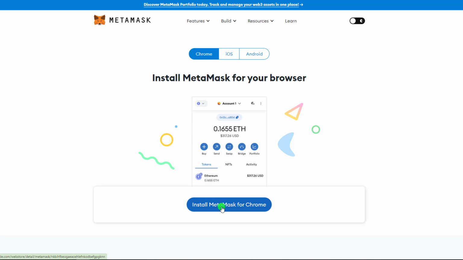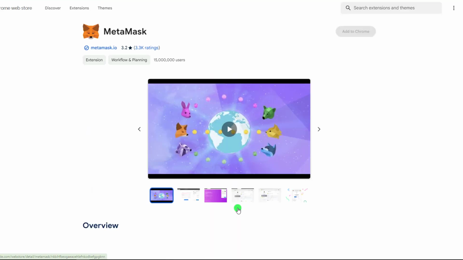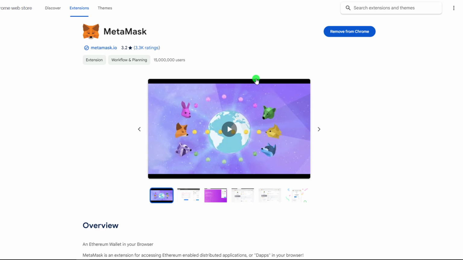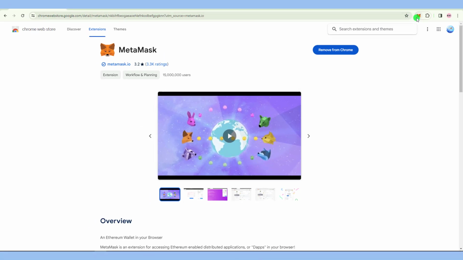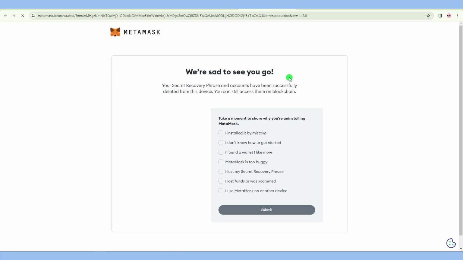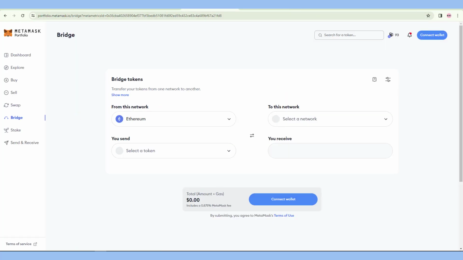We will click this Install MetaMask for Chrome. Make sure that you are in Chrome if you're looking for an extension for your Chrome browser. I'll click this. And just in case you already downloaded this and have it installed, or it's already in your extensions, you will see this Remove from Chrome. I can remove this anytime as well. So I'll click remove and then I can close this one.